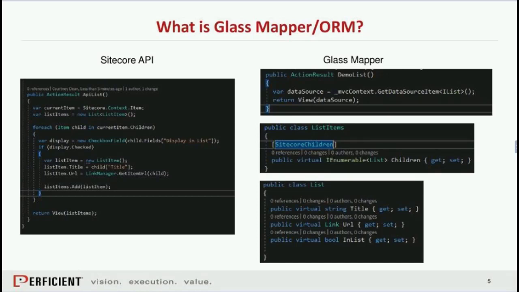In GlassMapper, mapping your Sitecore children is just adding the Sitecore children attribute into your model, and then good to go. You're done. It did your mapping of your children as well for that item. Again, you're looking at much less code, this for each with your mapping code versus Sitecore children attribute handles a lot of stuff for you.